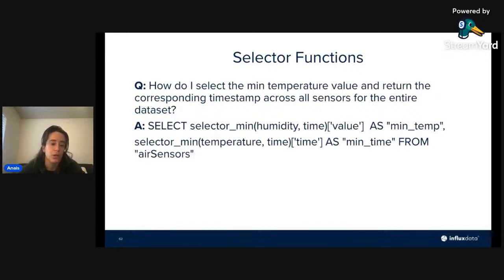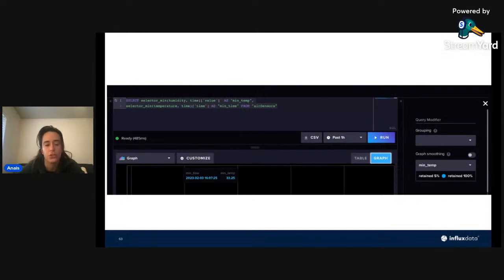So if I wanted to use the selector min function, I could do the following. I could say select selector min humidity comma time, and then specify that I want to, from that selector function, get the value. And then I'll put that in a column called min underscore temp. And I'll do the same thing for the time. And then we'll actually just get that one point returned to us, and we can choose to graph it if we want as well.